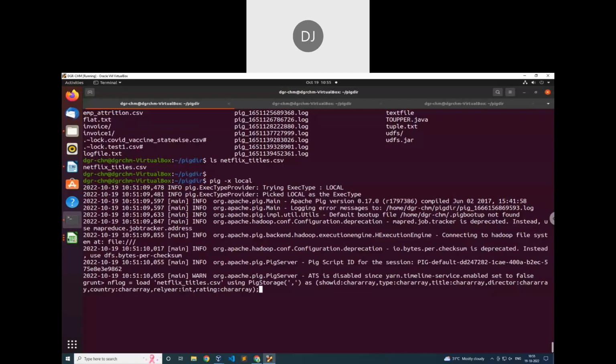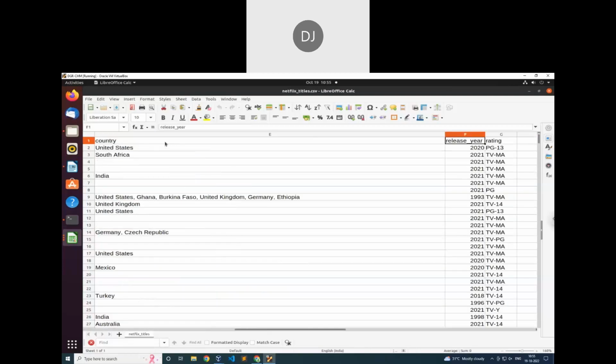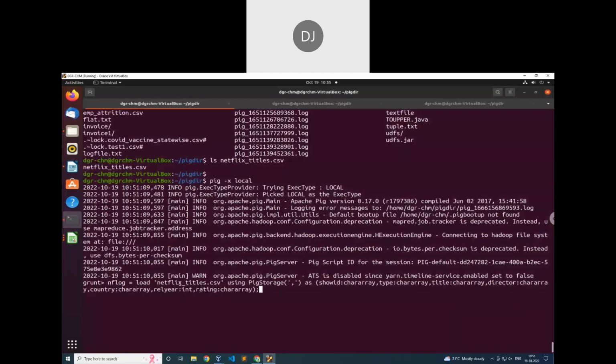Okay, so I will again show it. Whatever the fields were there, I have given the data type for each of the fields. Otherwise you can load it completely also, and you can refer to it using the positional characters $0, $1. But since we are learning, we don't have to give it like that. We will give it like this only. Okay, is this okay, guys?